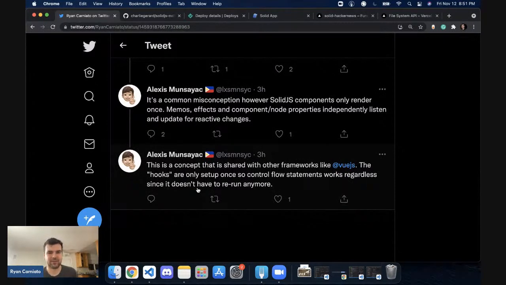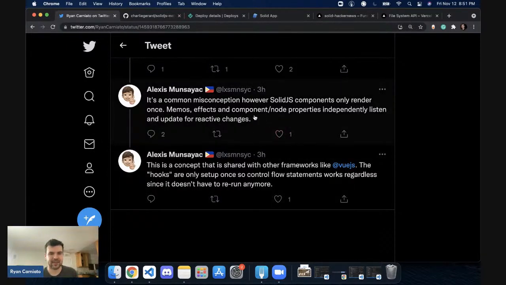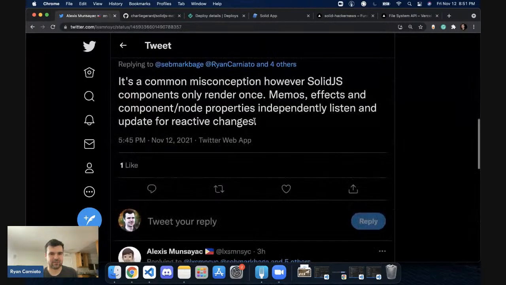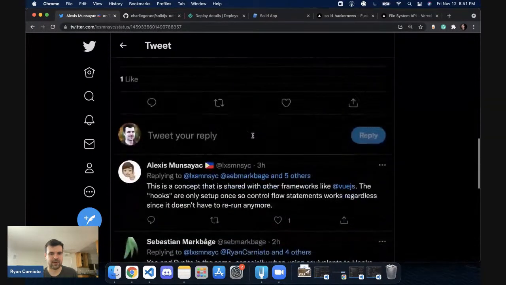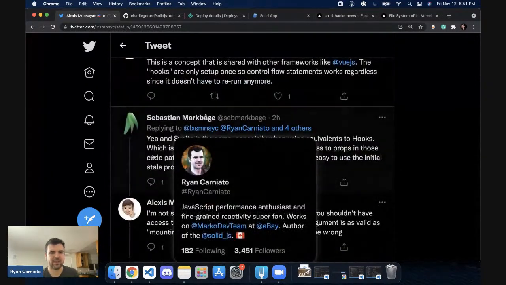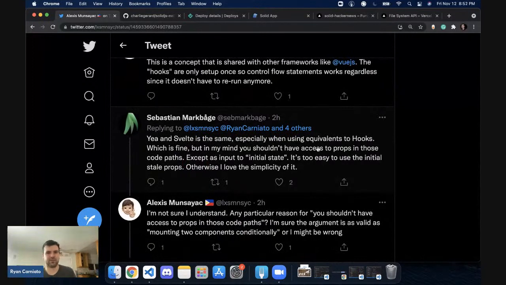The concept is shared with Vue and similar stuff, right? Vue is actually more like Solid because Vue can nest reactivity if you handle the cleanup yourself. But again, I think this doesn't really answer the question for Seb. He says, yeah, and Svelte is the same, essentially using the equivalent of hooks, which is fine. But in my mind, you shouldn't have access to props in those code paths except as input to initial state. It's too easy to use initial stale props. Otherwise, I love the simplicity of it.